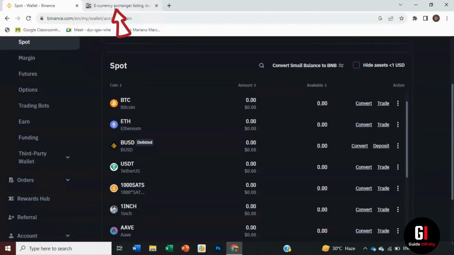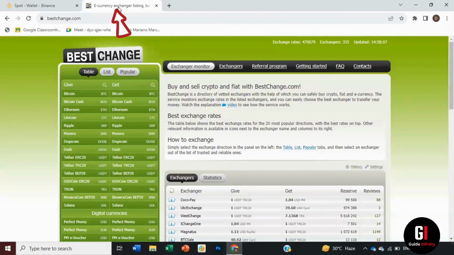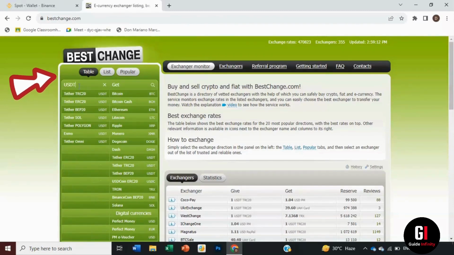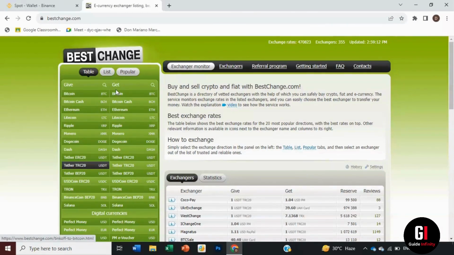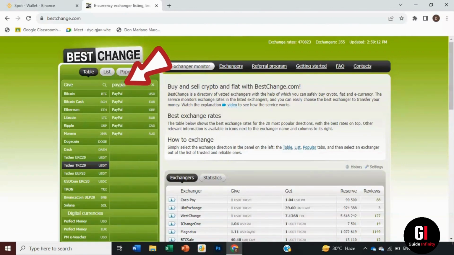And I'll have to go back to BestChange's website and then take a look at the left-hand side of the screen, click on the gift box, and type in your chosen currency. And then I'm gonna choose the first option up here. Then I'm gonna type in PayPal on this side. As you can see, we have US dollars, euros, etc.